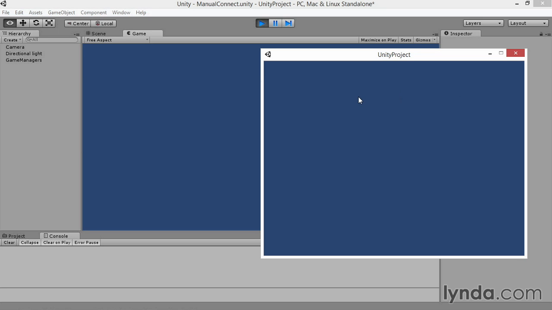In this video, I've shown you how you can manually connect to a server and how to retrieve the connection info for a server. With these two bits of information, you can get players connected even when they don't have access to your master server.